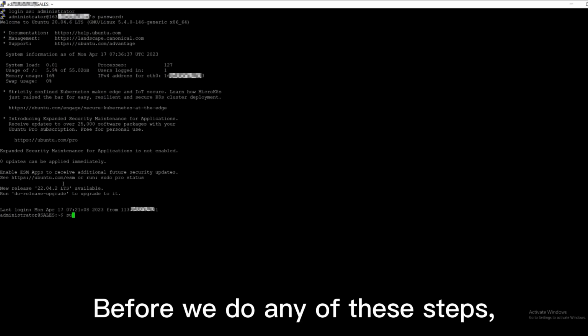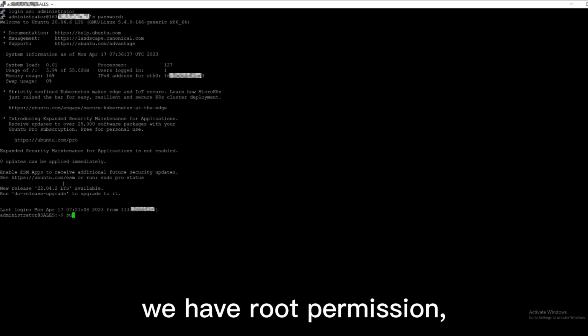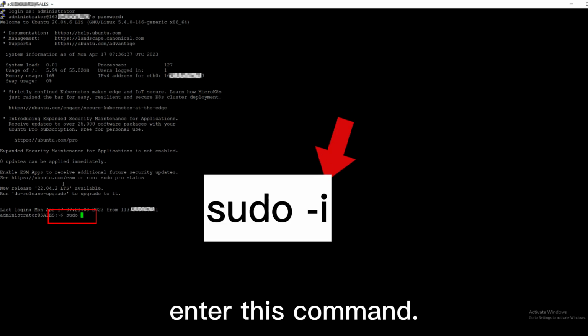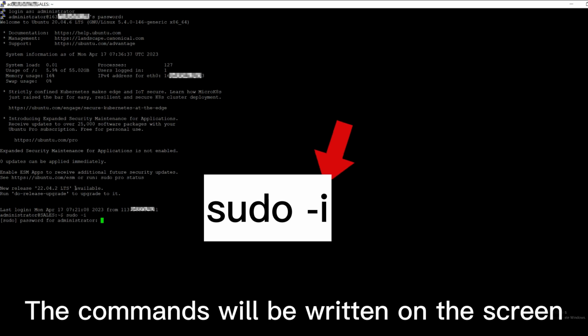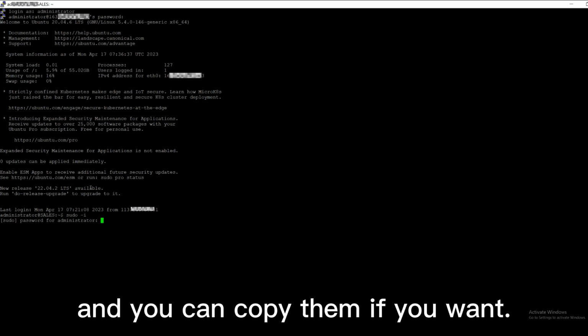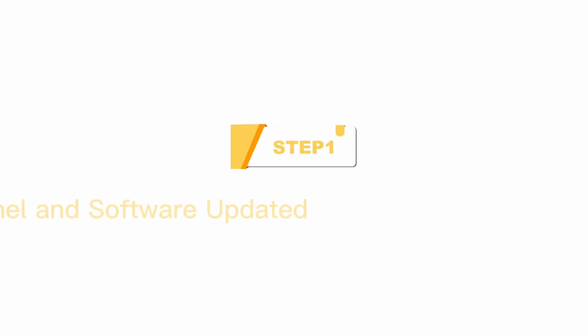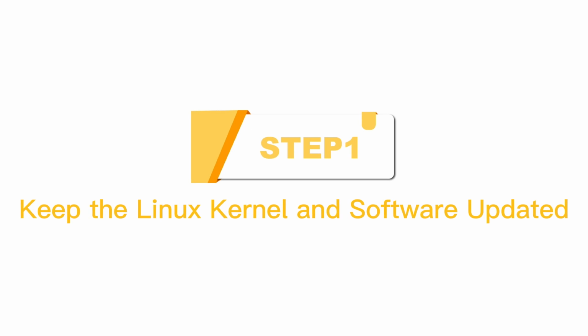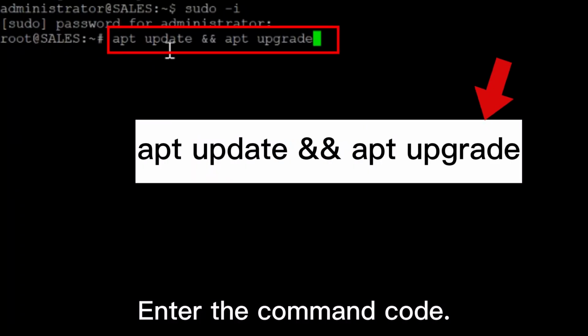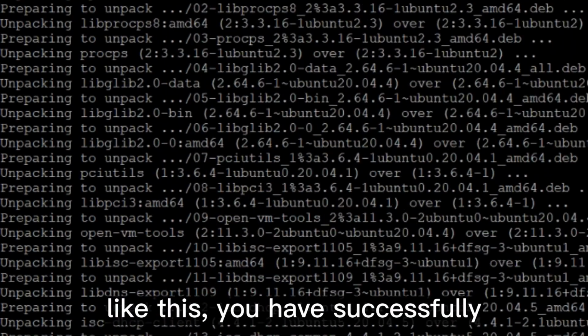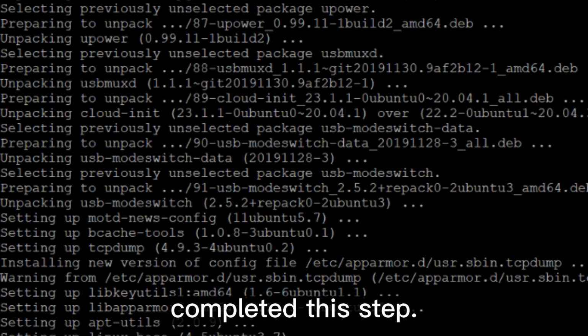Before we do any of these steps, we need to make sure that we have root permission. Enter this command. The commands will be written on the screen and in the video description, and you can copy them if you want. Step 1. Keep the Linux kernel and software updated. Enter the command code. Wait a minute, like this, you have successfully completed this step.